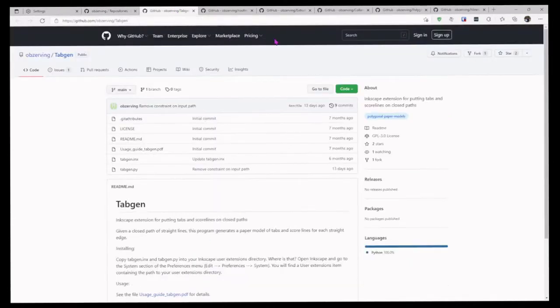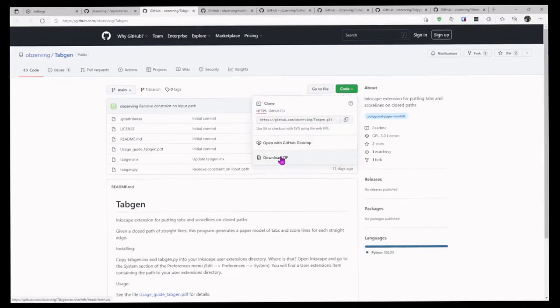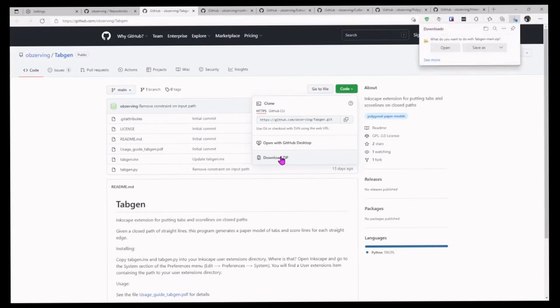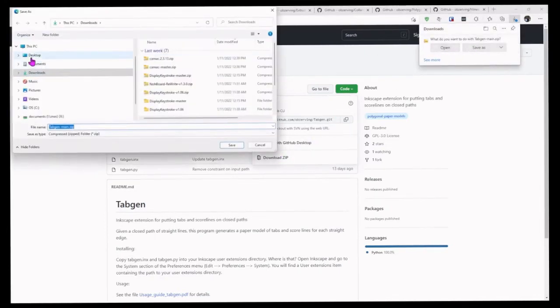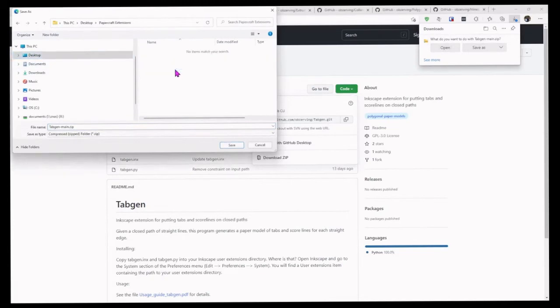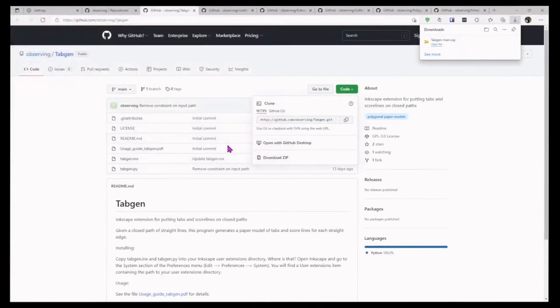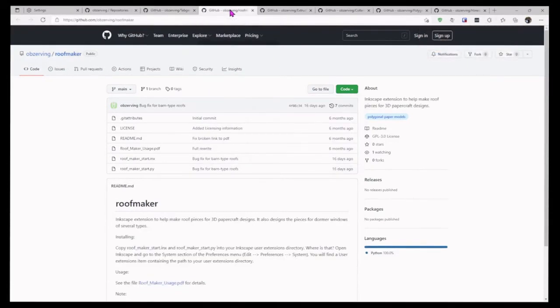Okay, we've opened all of these in our tabs. For each tab, we're going to open it, go to the code button, and download the zip file. We'll do a save as. I have a folder called Papercraft Extensions, and we'll save there. And we're going to do that for each of these tabs that we've opened.